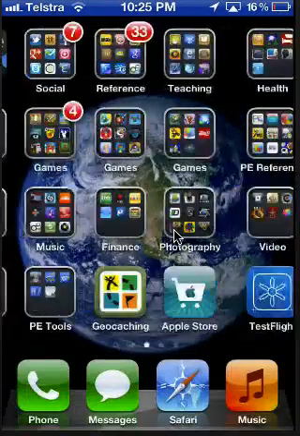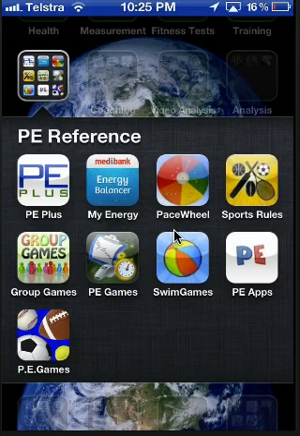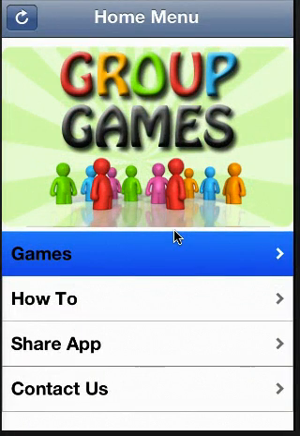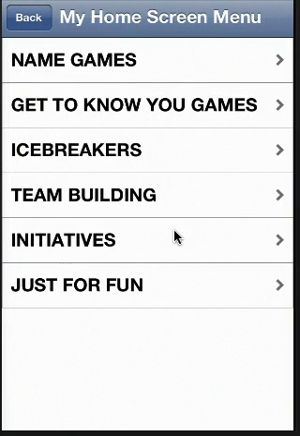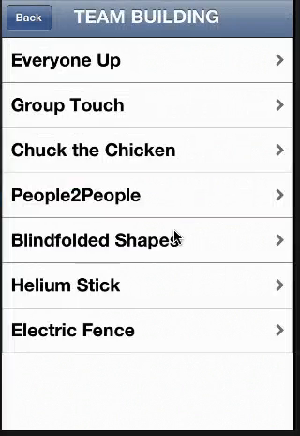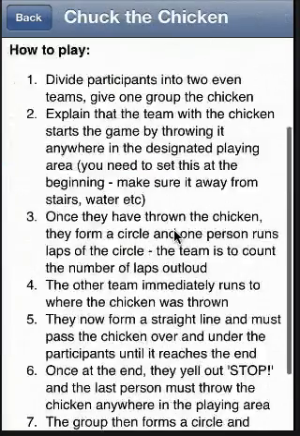The next app worth sharing is Group Games, and this is a collection of games that require minimal setup and basically allow you to get to know your group or get the group to know each other, and you can use them to test out team building and strategy and cooperation and those sorts of things. Really simple. They show you how to play the game.